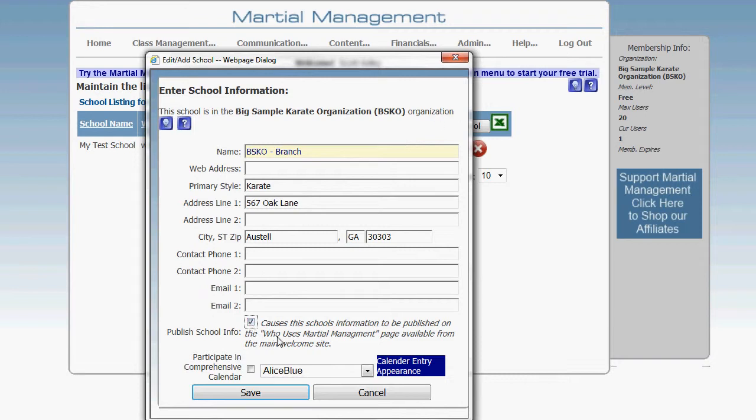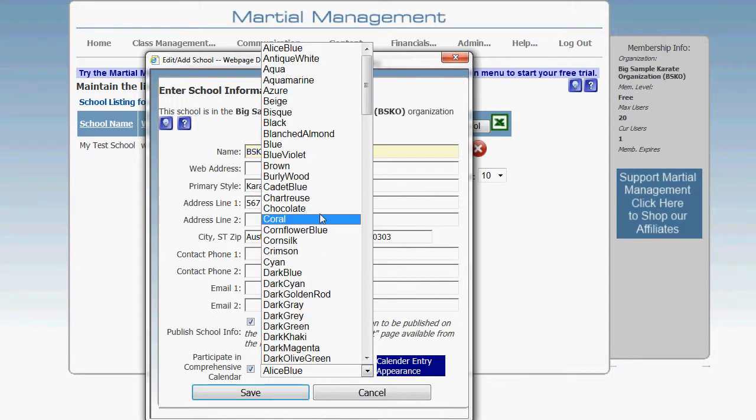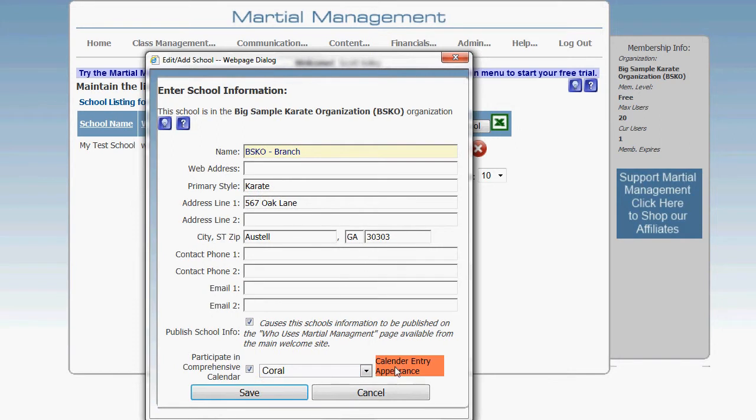Also, there's another feature called the comprehensive calendar. If you want this school to participate in the comprehensive calendar, which means that you can pull down a combined list of all things on the calendar for all schools, then you can set your school up this way. If you select this, then you get to select the background. So let's say the background for this will be coral.